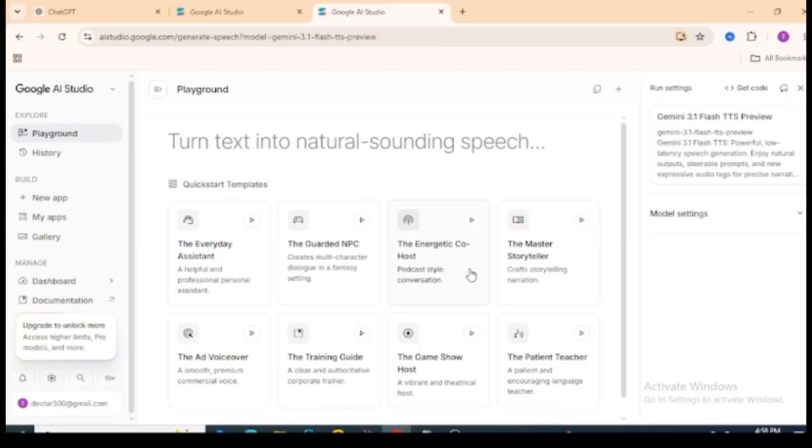Like I said, it depends on what you're using it for. This one says the master storyteller, usually for crafting storytelling and narrations. At the same time, it says here the ad voiceover. If you want to do a commercial promotion, advert, any type of promo, you can use this one. If you're selling a product, this one is most effective. You can check each of them out. We have different ones right here.